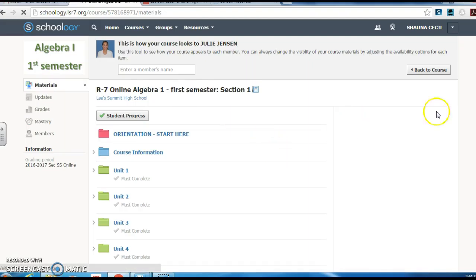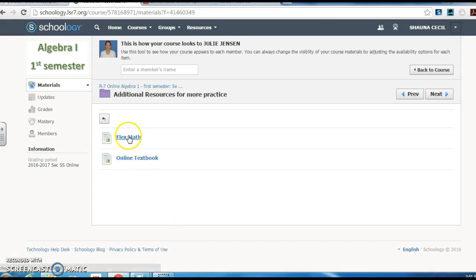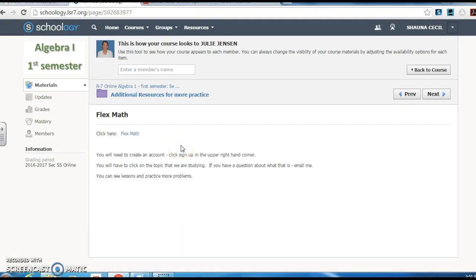The last thing on materials are the additional resources for more practice. You'll see in the assignments that our assignments are all 5 questions, and sometimes that's just not going to be enough for you. That's okay. You can go here. I have 2 resources right now. One is called Flex Math, and here they have lessons and practice problems. You'll have to click on the topic that we're doing.